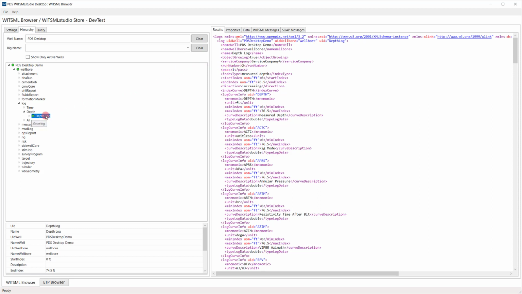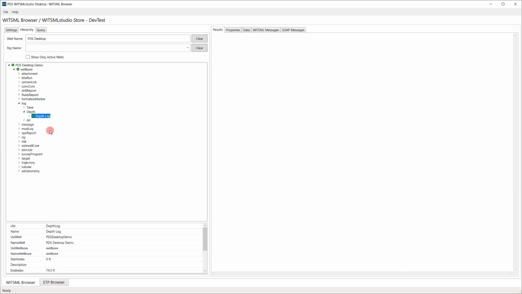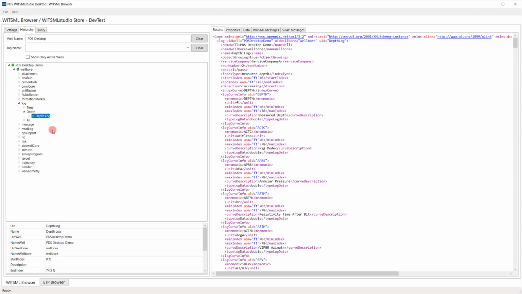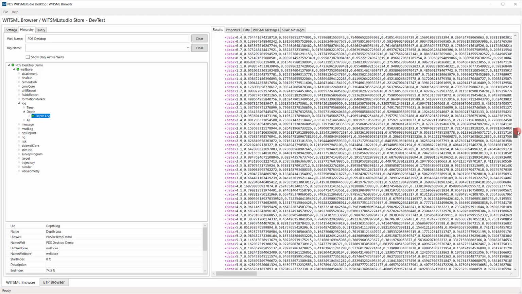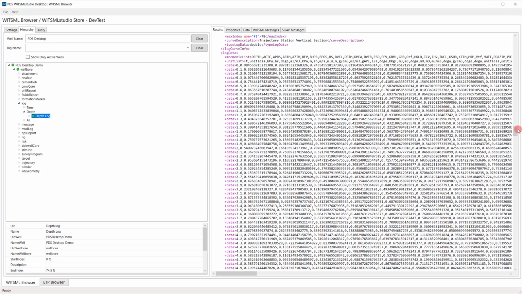If we were to go back and right-click and get details on the log, selecting Return Elements All, this will request from the server both the header, the metadata, and the actual log data. As we can see, we have data from 0 to 78 feet. If we were to scroll down, here's the log data response from the Get Details query. Note, some servers may limit the response so that it doesn't grow too large.